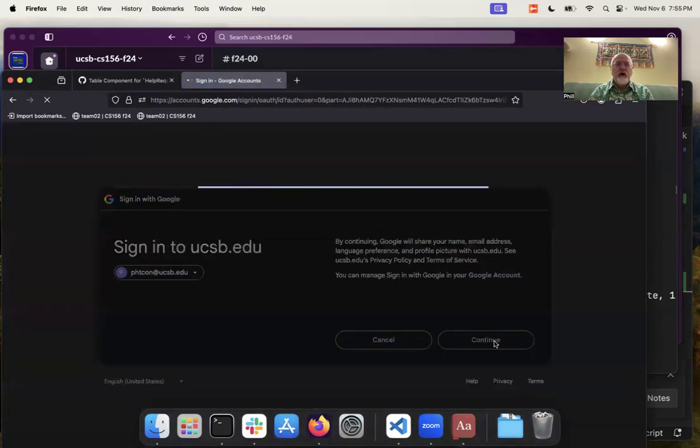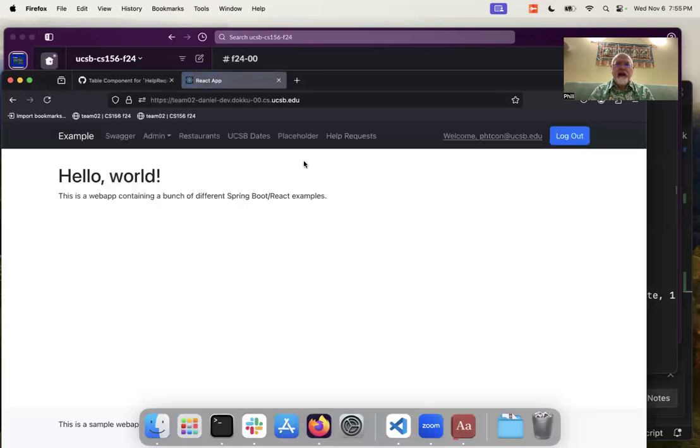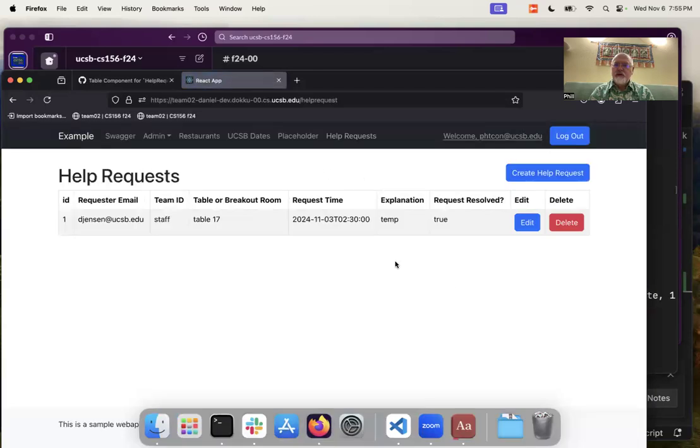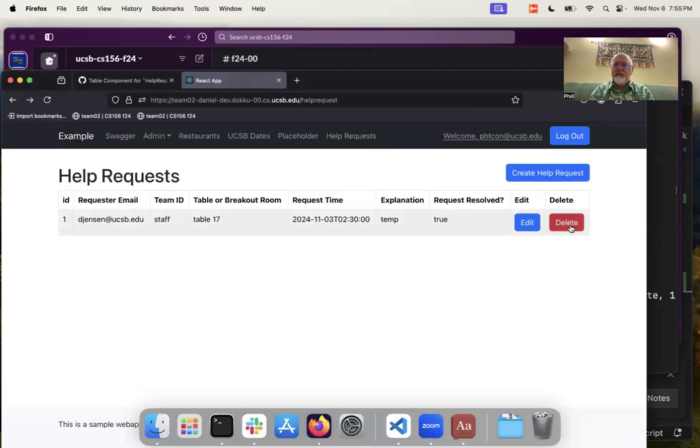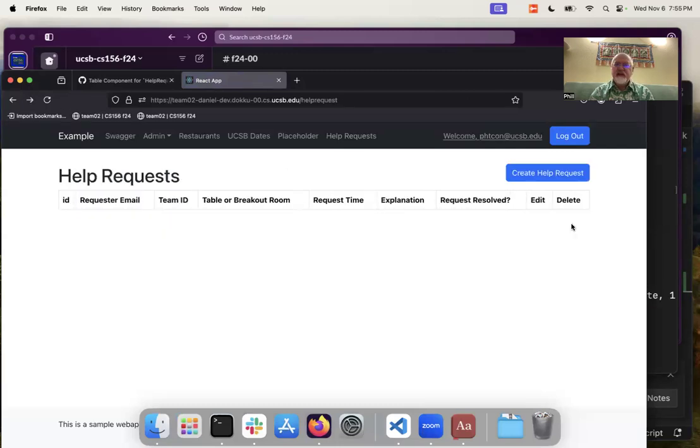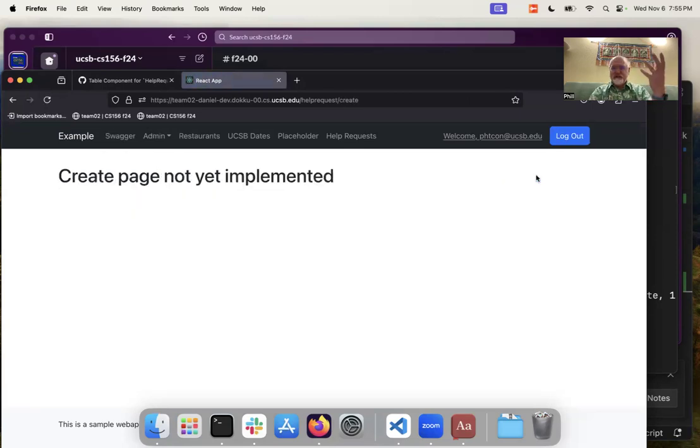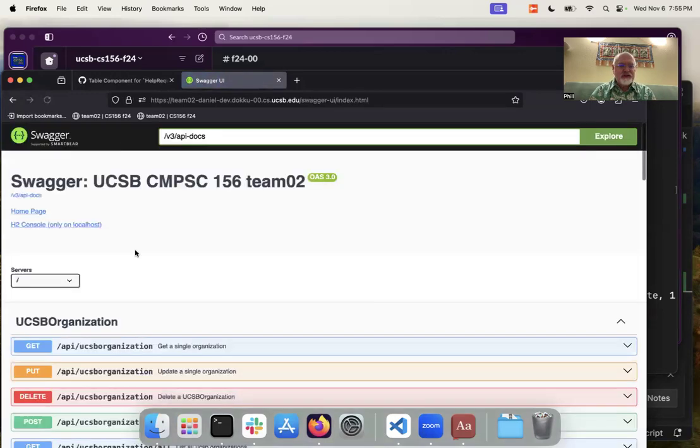So I will log in. And now under help request, you can see that the page actually has the index page. And if I click edit, edit page is not yet implemented. But if I click delete, delete is implemented. Create is also not implemented. So if I want something to show up in the table, I have to go into Swagger.